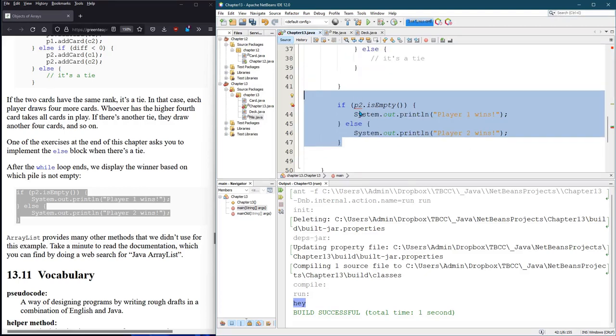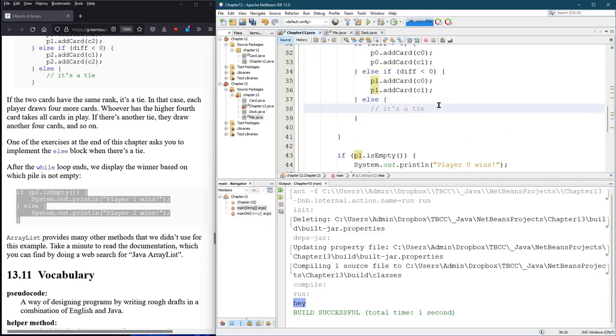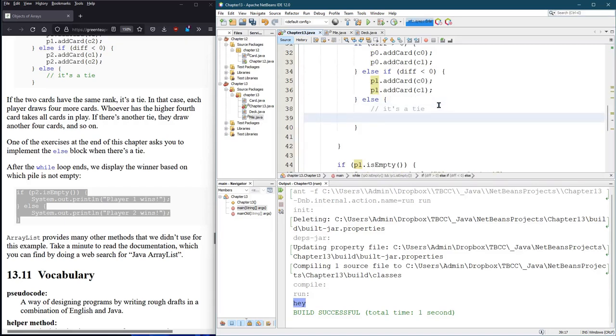Alt-Shift-F. If P1 is empty, then player 0 wins, else player 1 wins. Okay. So if 1 has no cards, then 0 wins. If the other is happening, then player 1 wins. All right, so let's deal with the tie. All right, how do we do that?